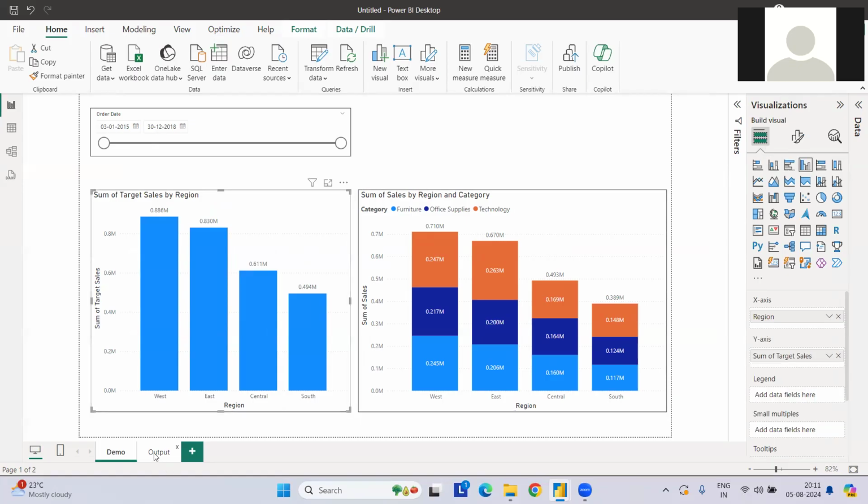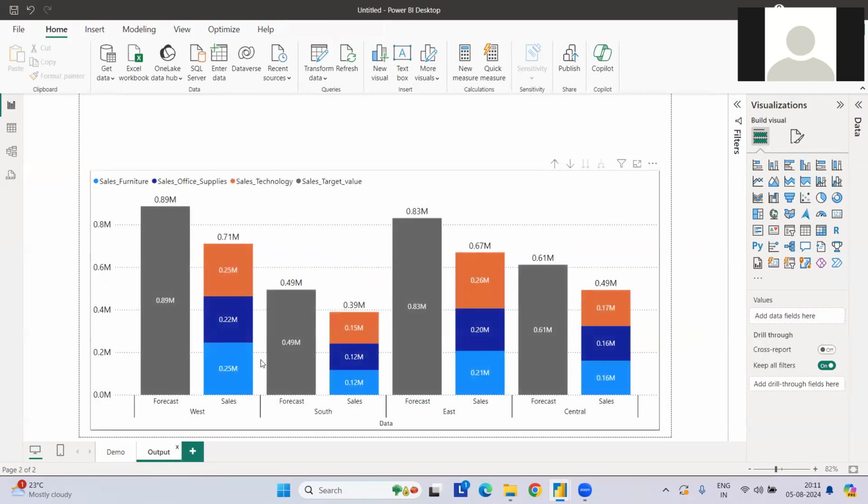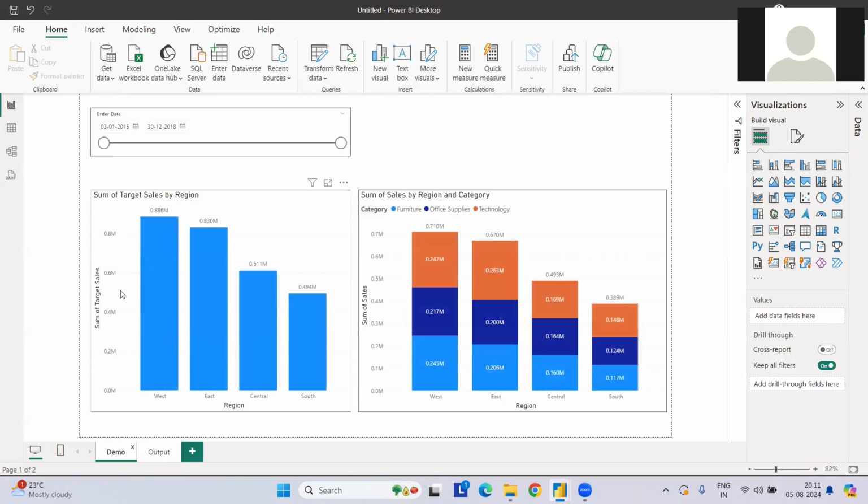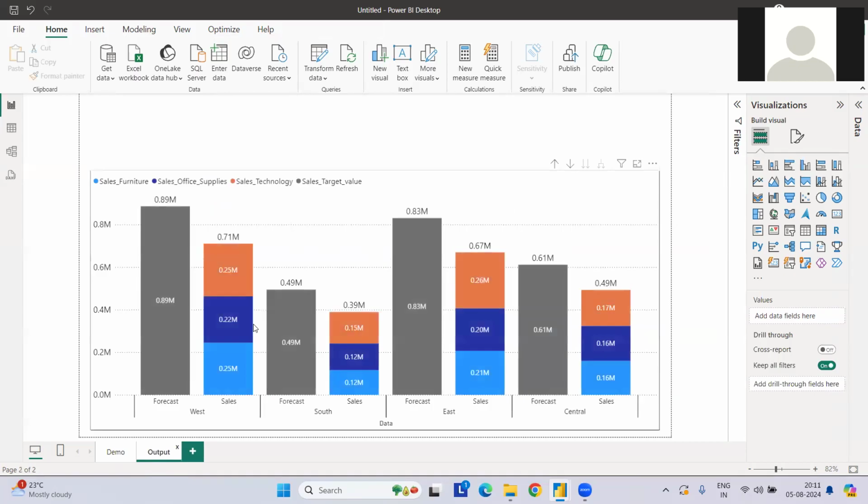So here is what the output looks like. What I have done here is just create this forecast. The target is nothing but the forecast. I've just done it pictorially to make it easy to understand. And adjacent to that, the sales value is there. On the same region, you can see both, so it makes it easy for someone to compare. That is the most important thing.